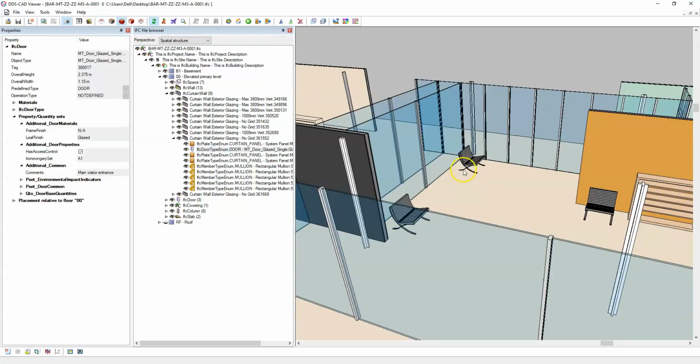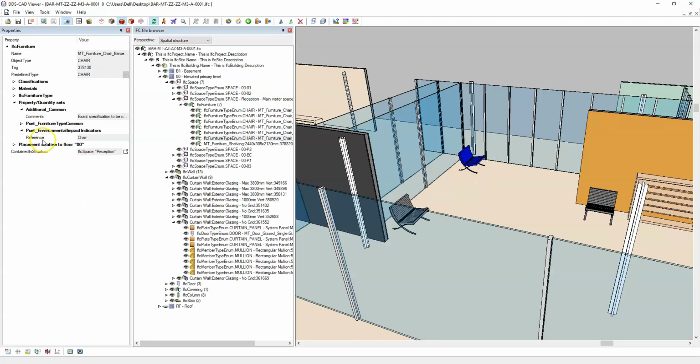If I select a piece of furniture, note that I also have the additional common property set with the comments property with the value inside. So because IFC furniture and IFC door are all part of IFC element, the comments parameter will be exported to all of these IFC classes.